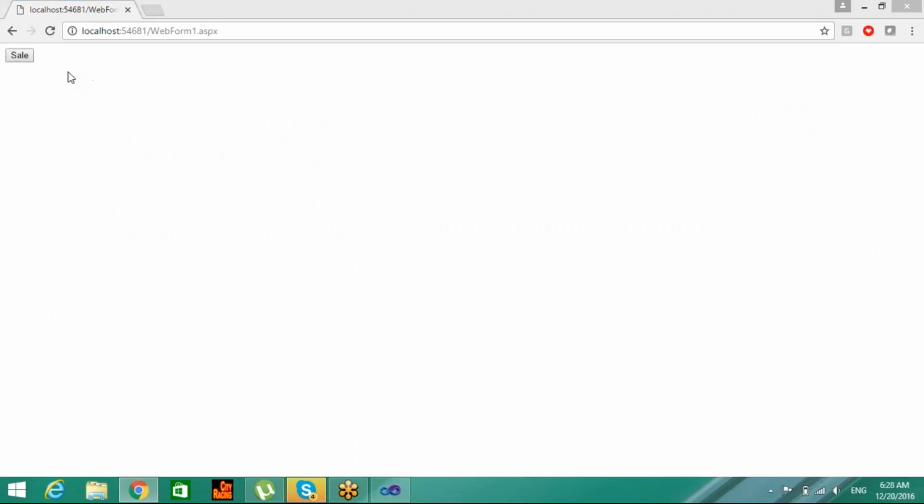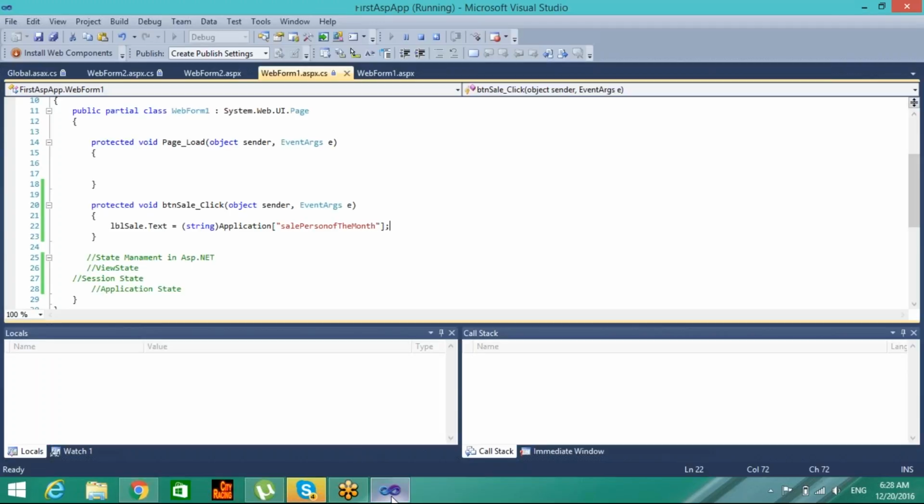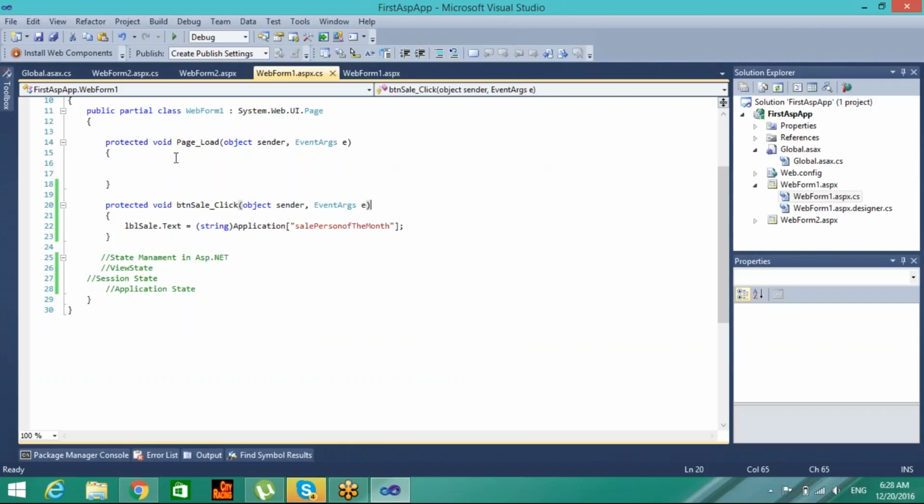Okay, so we can see here there is a sale button. I'm clicking on it. When I click on it, it takes the variable which is at the application level. So this way we can access the variables from the application level to page level. And it is not necessarily that we can store only string values. We can store numeric values as well.